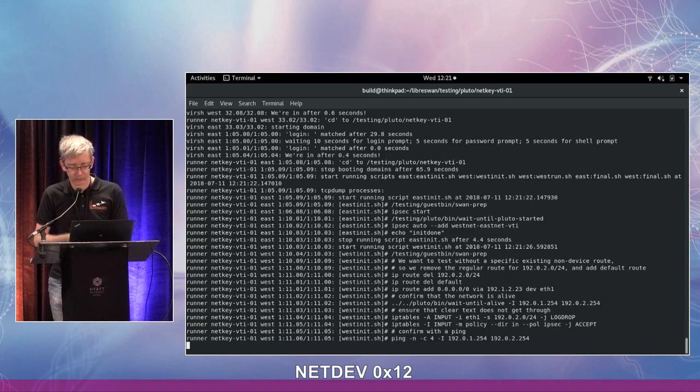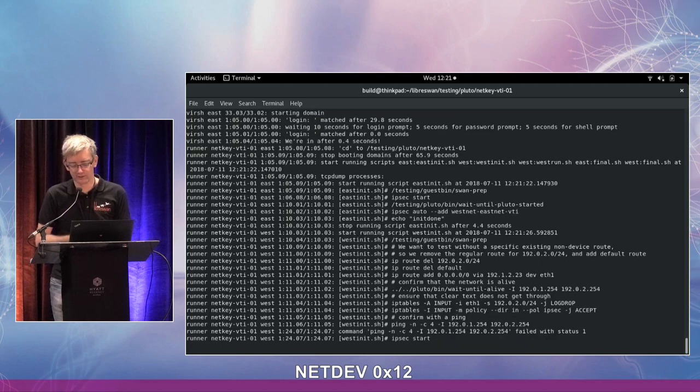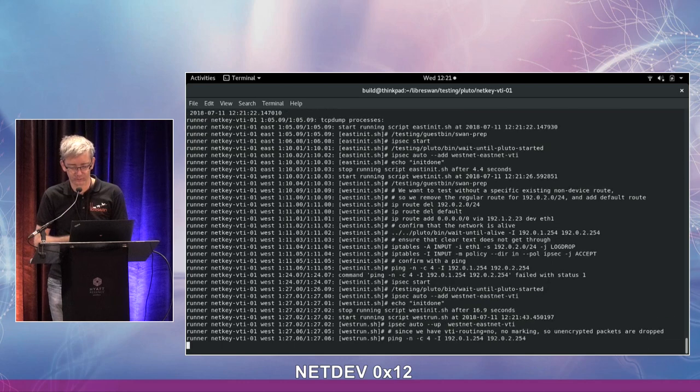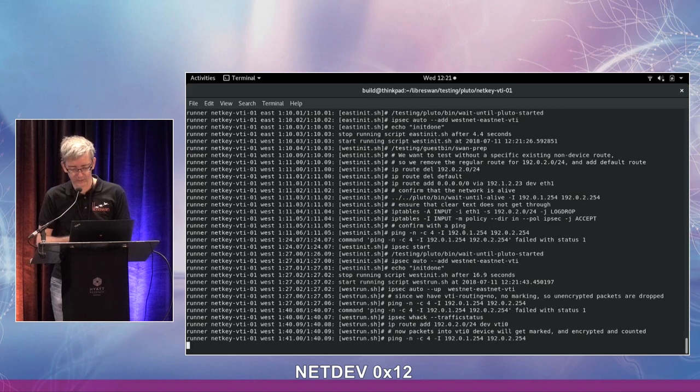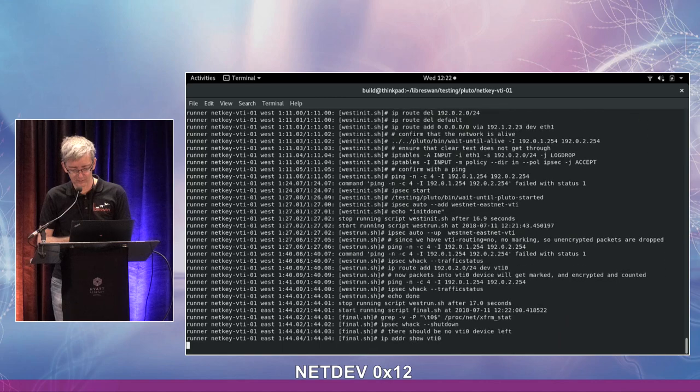You see here that we put a firewall block in place and then do a ping to confirm that the network is blocked, because that's the easiest way for us to confirm later on whether the test works or not. So then it sets up the tunnel. It pings again, so it should drop the packets here because we didn't add the route yet. Then we add the route and we send another ping.